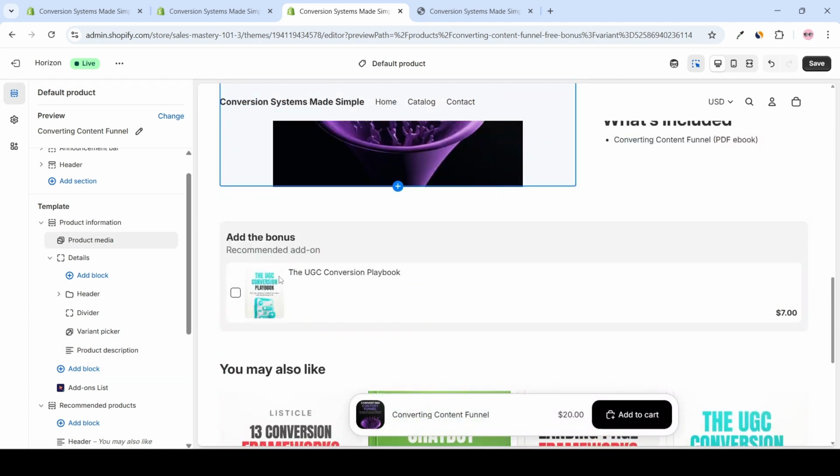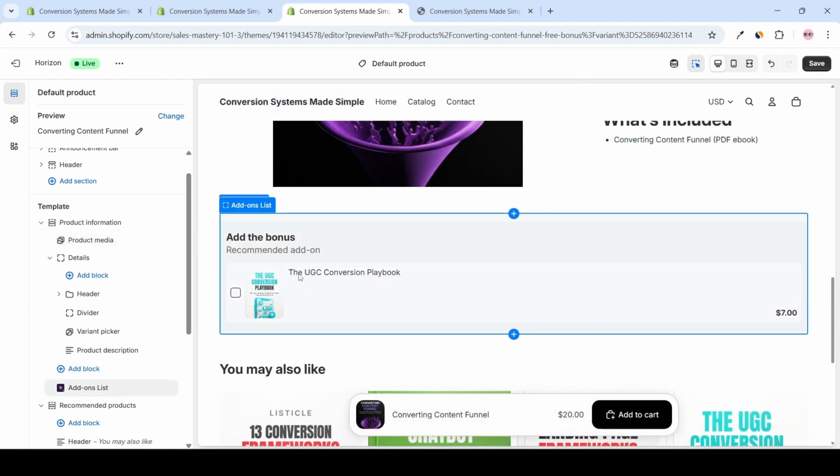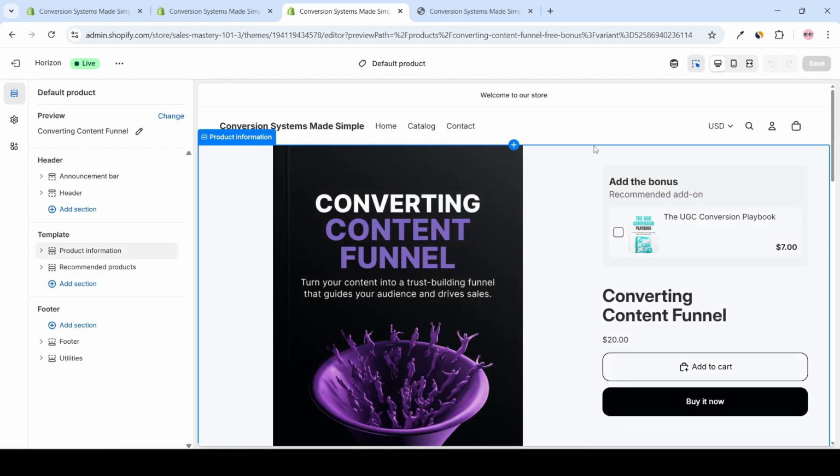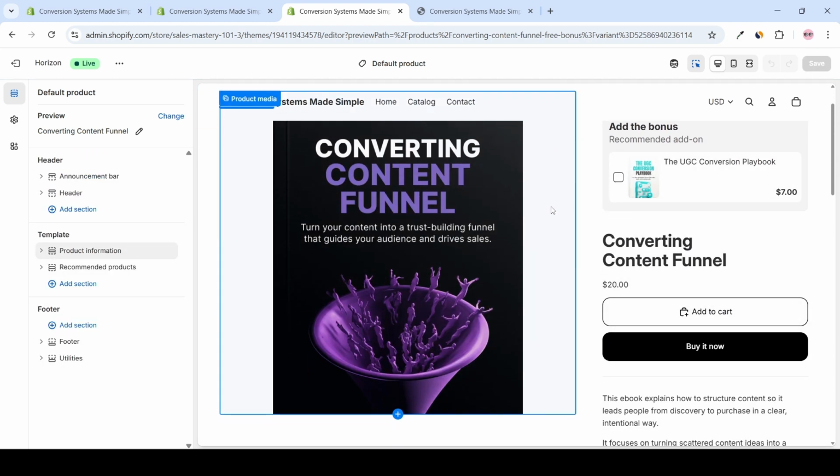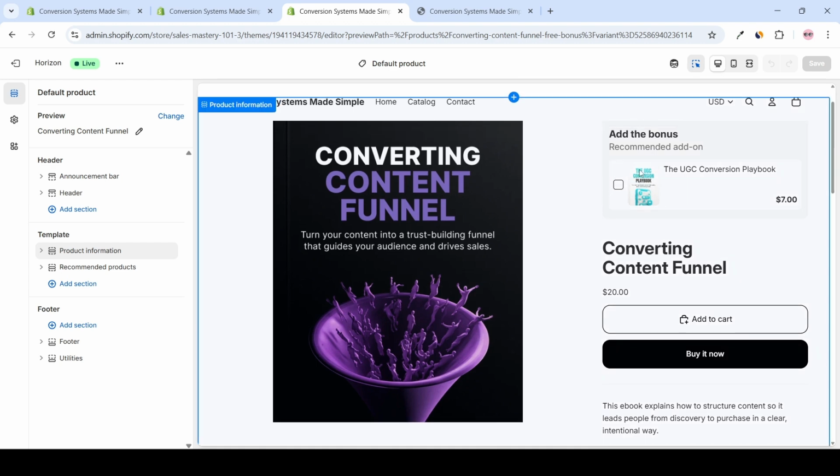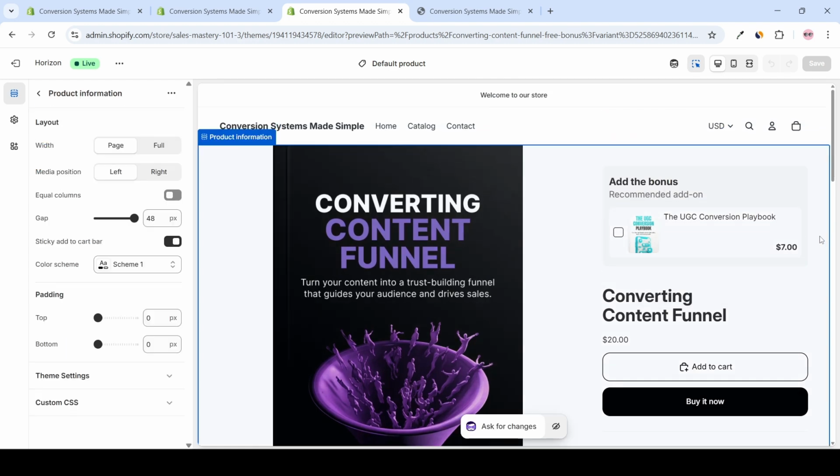Here you go. So now it's displayed below, but I'm kind of happy with how it is displayed at the top. I'm gonna bring it back up and keep it like that. Now that we are happy with the placement of this upsell widget, let's go ahead and test this out.